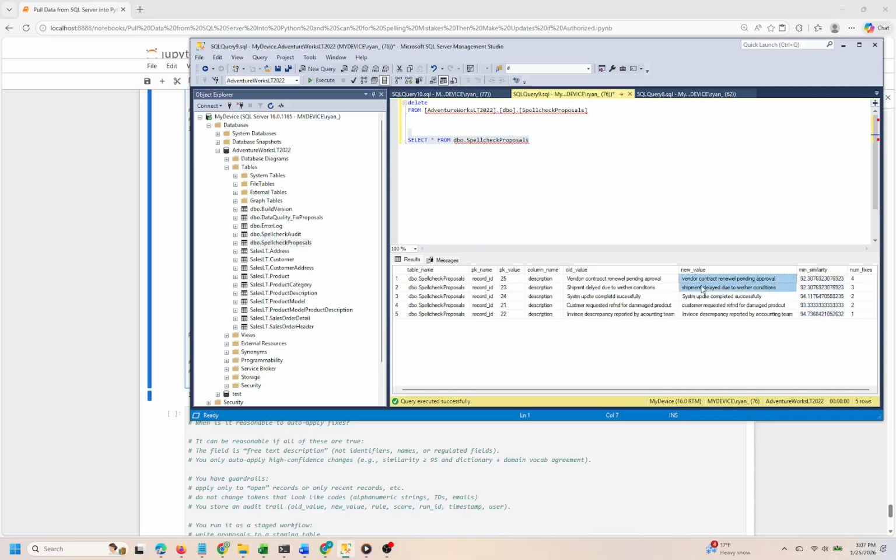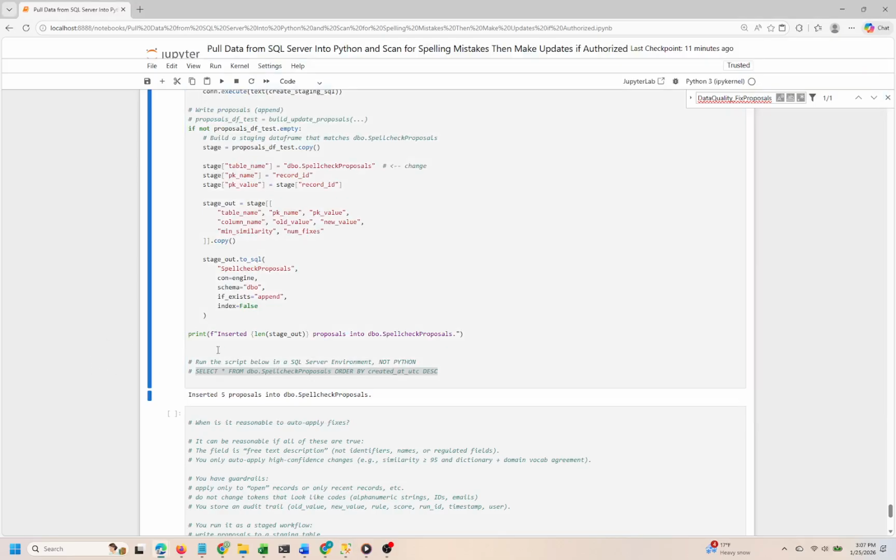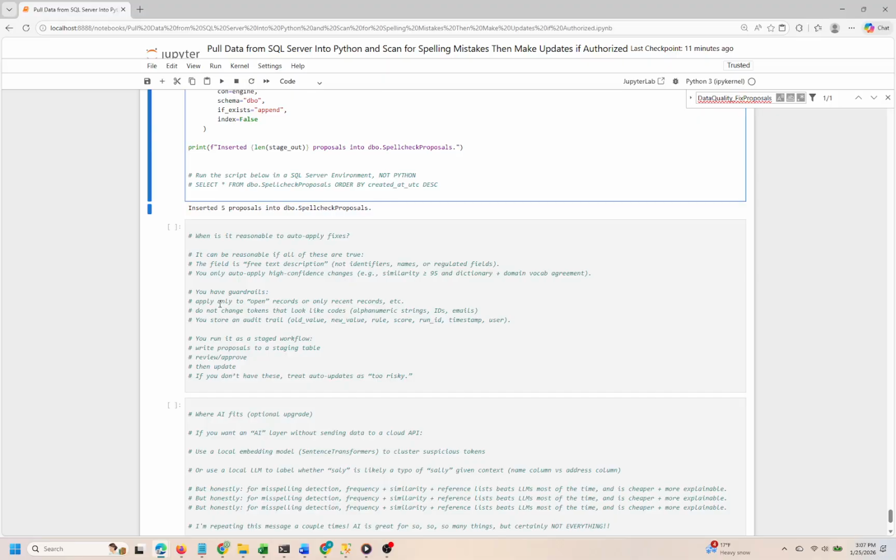The core logic emphasizes a few key criteria. First, the data field must involve free text descriptions, meaning we should avoid fields that contain identifiers, names, or any sensitive regulated information. This ensures that we minimize the risk of corrupting important identification data.